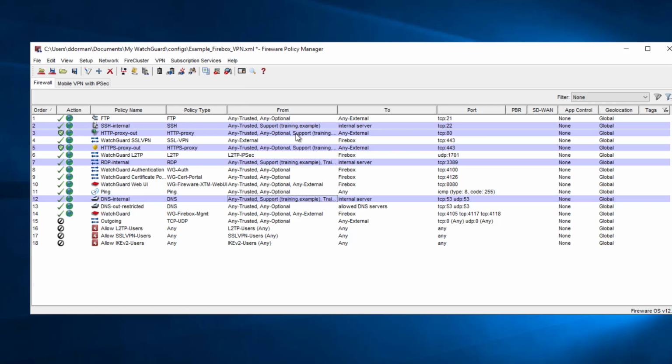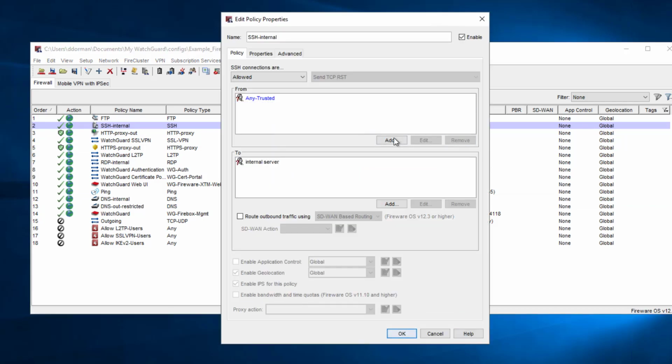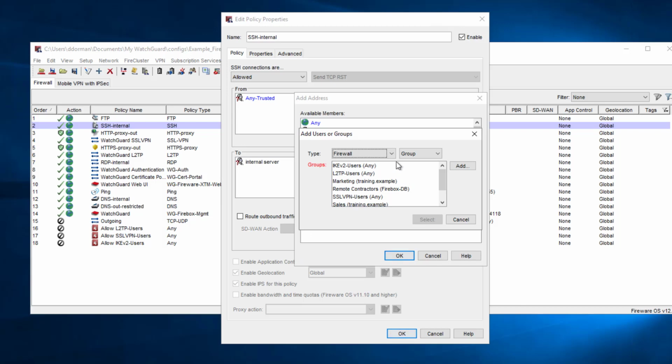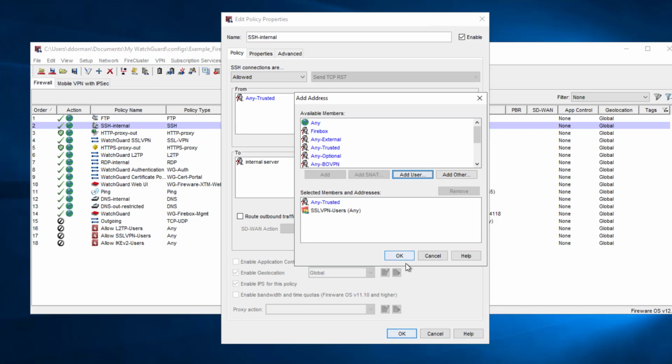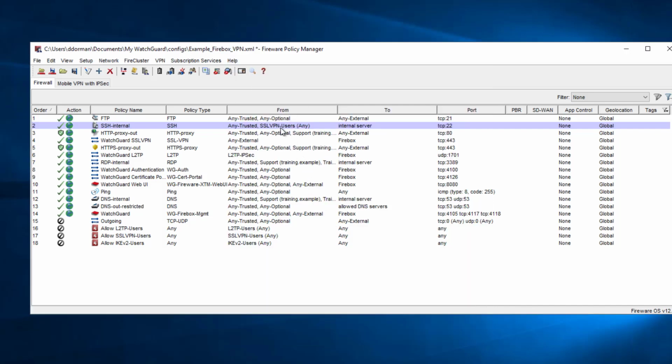If you don't want to be very granular with adding specific groups or users to policies, but you still want to restrict which ports they have access to, as well as apply proxies and services to users, you could do this instead. You would just not use that particular group and instead use the larger group that includes everything. In this case, SSL VPN would work, and that means anyone connected to the SSL VPN would now have access to SSH on this internal server.